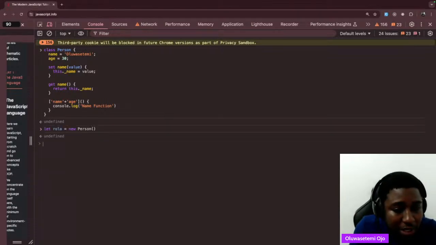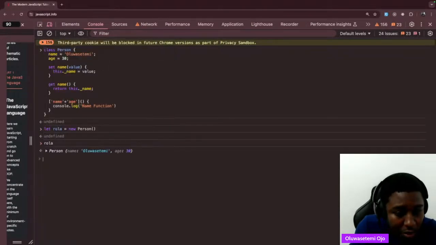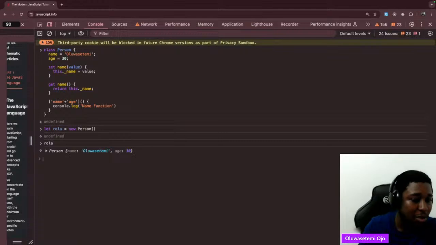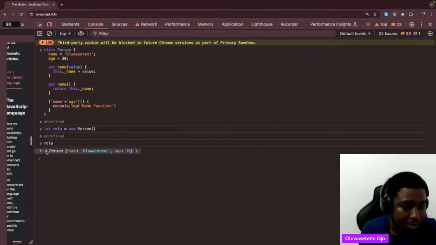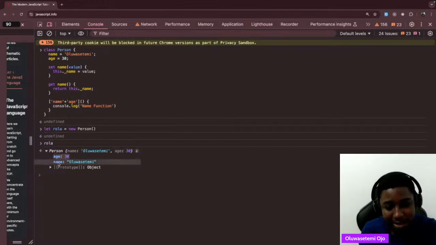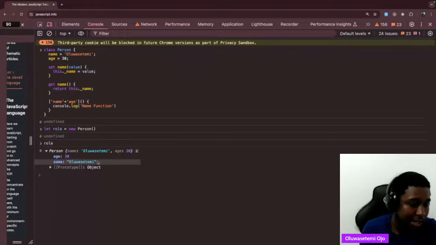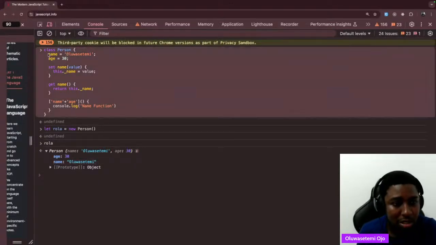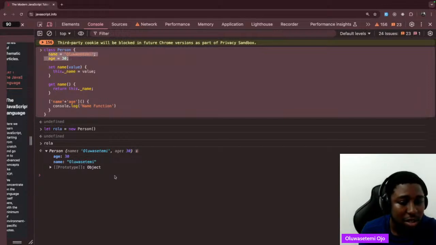And if you look at this now, roller is now an object that is being created for us that has age and has name inside, right? And why does it have name Oluwashitemi and 30 inside? Because we're setting these default values inside.